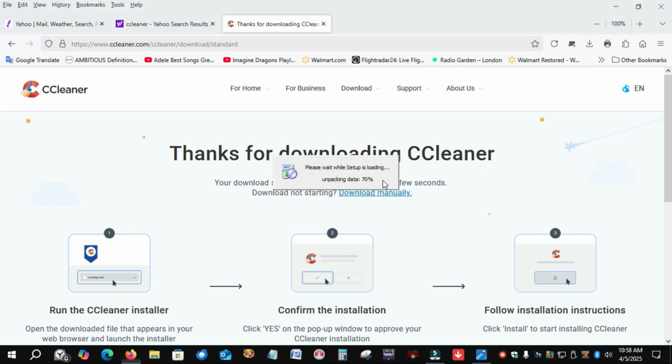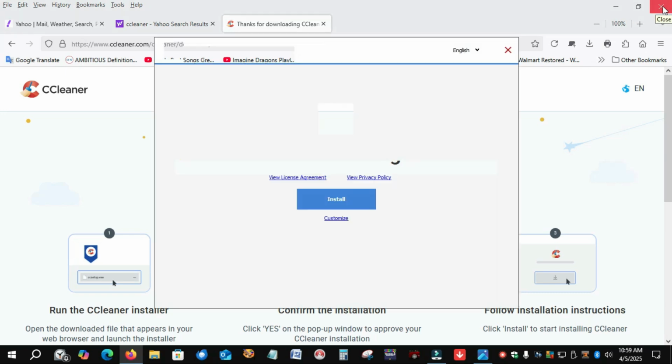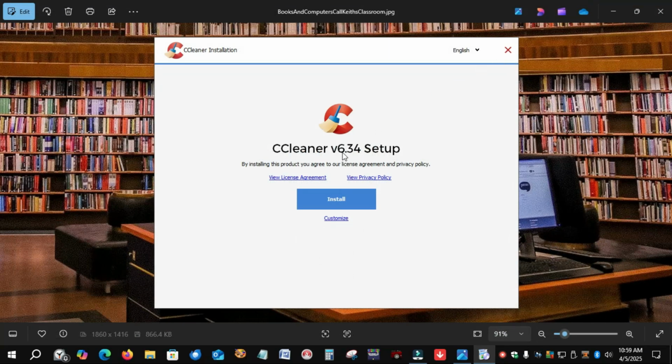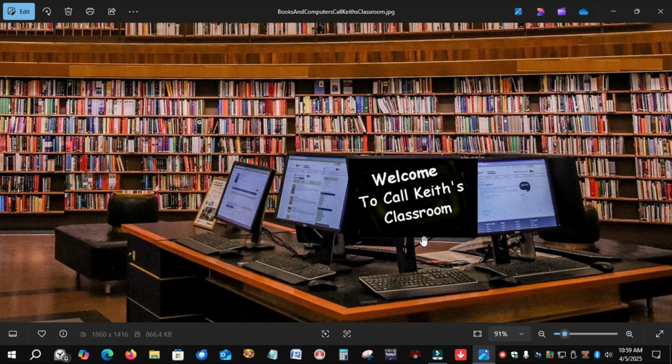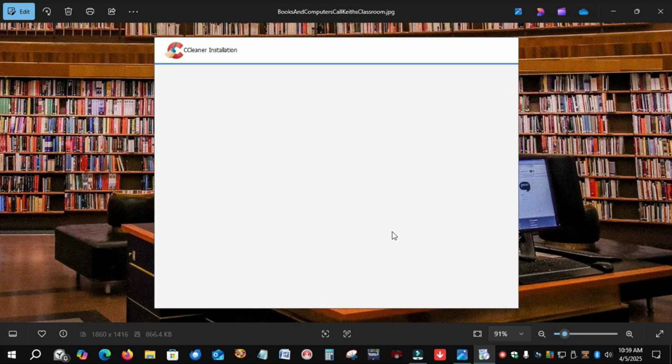It's unpacking it, getting ready to install it right now. We don't need any of these browsers open, so we're going to go up here to the right hand corner and X out of it. So this is CCleaner version 6.3.4. We want to install it, but I like to do a custom install just so that I can pick and choose what I want. Okay, so we're going to do custom. I am going to uncheck all of this stuff here. I'm going to leave add desktop shortcut to this program, but everything else I'm unchecking, so then you should click install, and it will then put a shortcut on your desktop for this program for you to run.